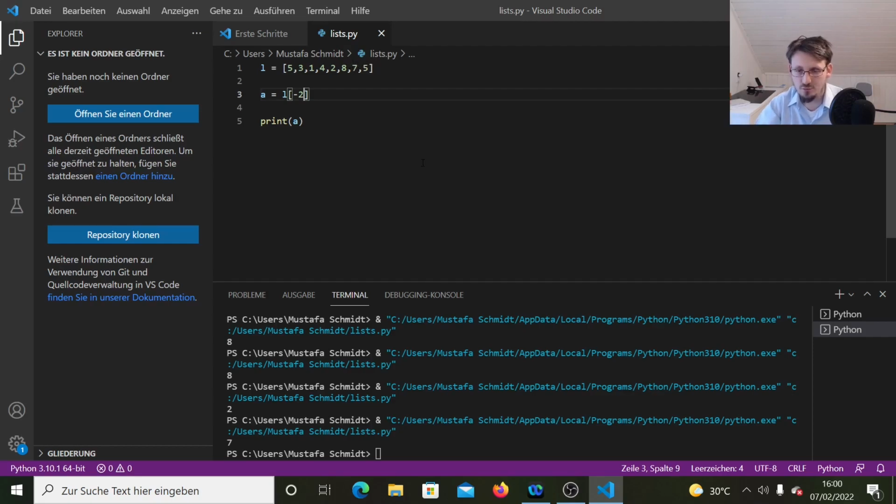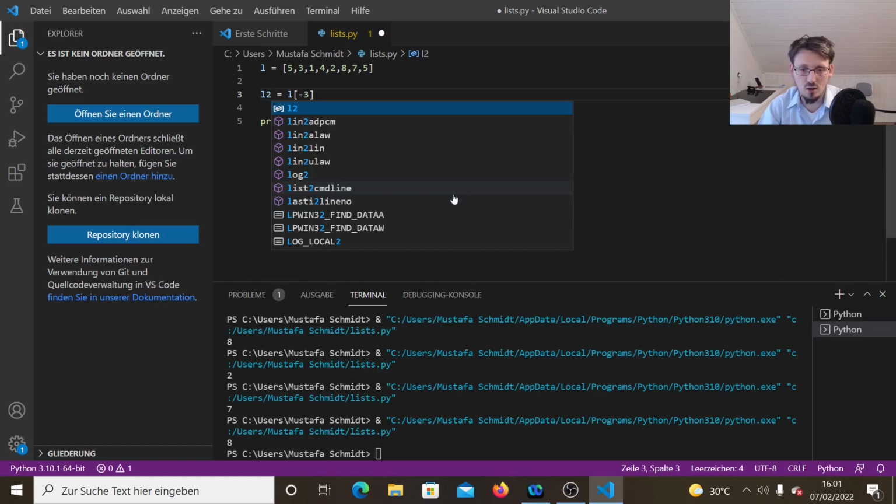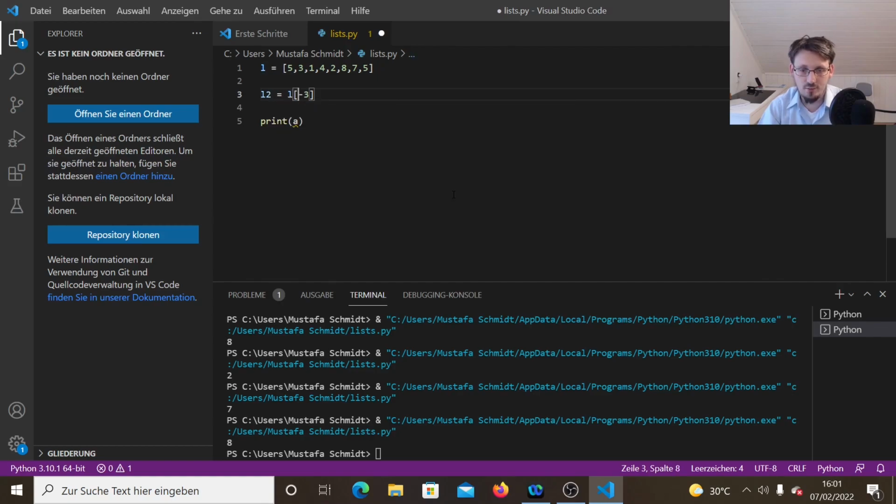So we go from back to front and take out the second last element, and the third last element would be then again this number 8. So also this works quite well. We can also create sublists. So we take some parts of that list and store this into another list, or reference this in another list actually. So let's suppose we create a second list which we call L2, and we write here 2:5.